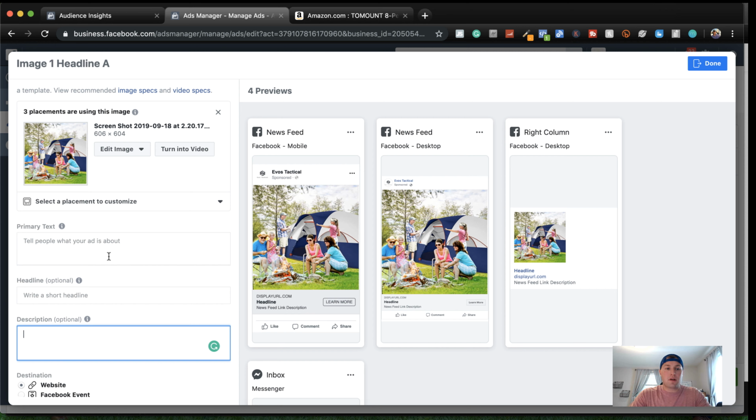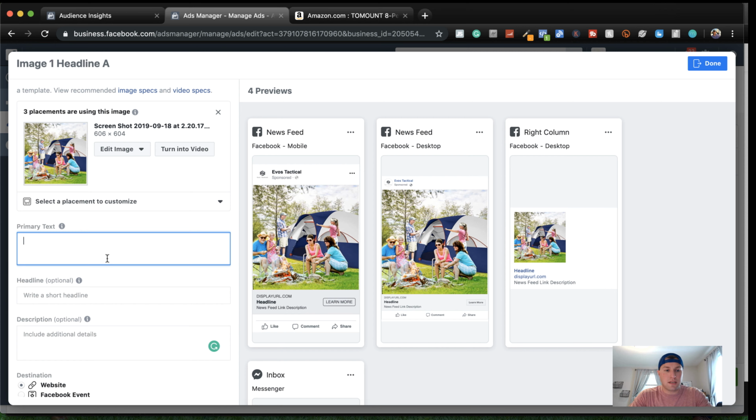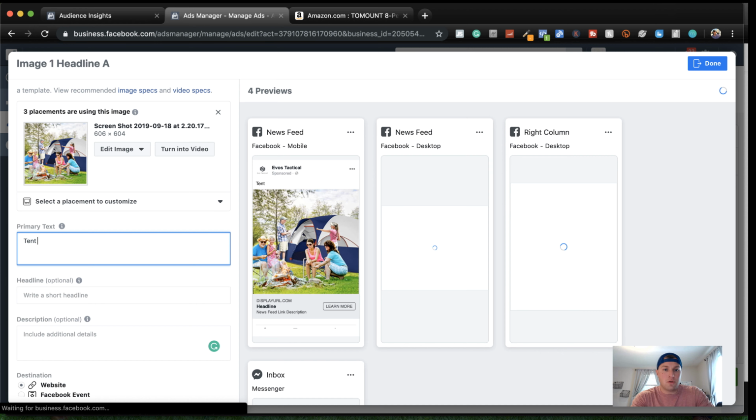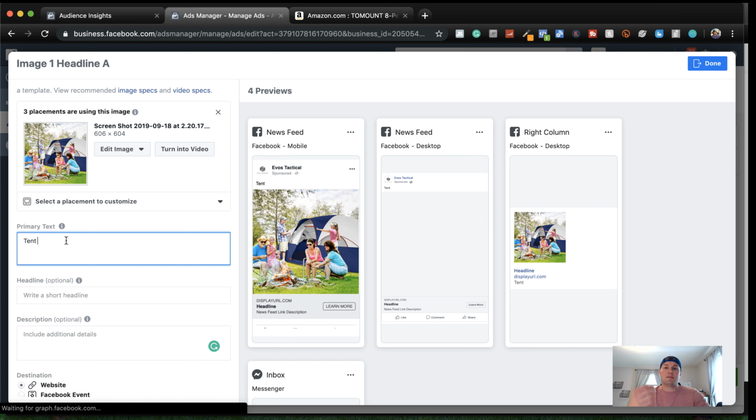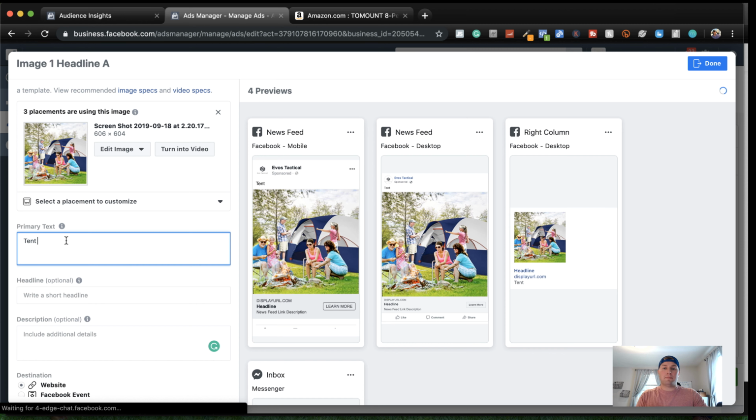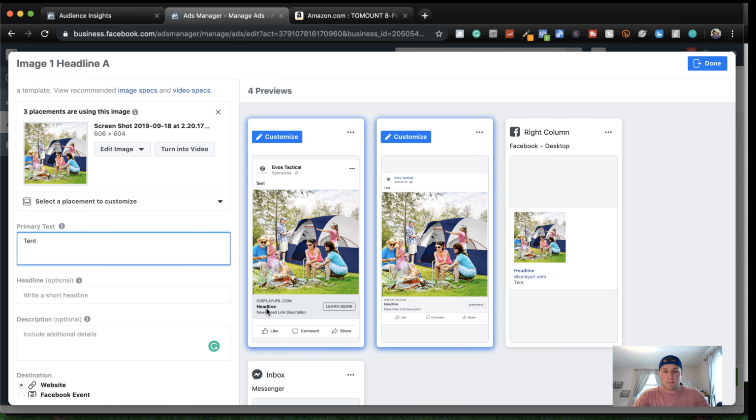And in the primary text, so we can just say, if you just say, you can see where these are going to show up, right? So typically what I like to do is in the primary text, I like to put something that's more of a pattern interrupt. It's going to make them stop and look at this, okay? And then down here, all right, so your newsfeed description link is your additional details, right? That's your description down here, and your headline is what's going to pop up right here, all right?